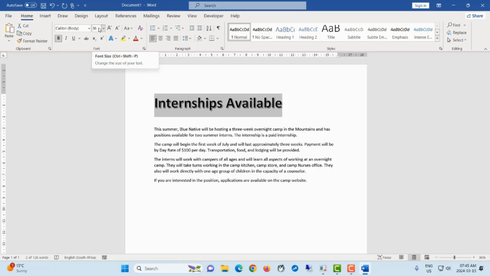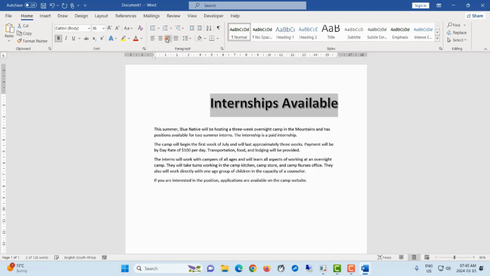Horizontally, the horizontal alignment. Your text can be on the left-hand side of the page, or it can be on the right-hand side of the page, or it can be centered. Where do we get this alignment? Right next to your font grouping there, we have a paragraph grouping. And then underneath there is your alignment. It's currently aligned on the left. You can put it to the right-hand side, but now we want center alignment.